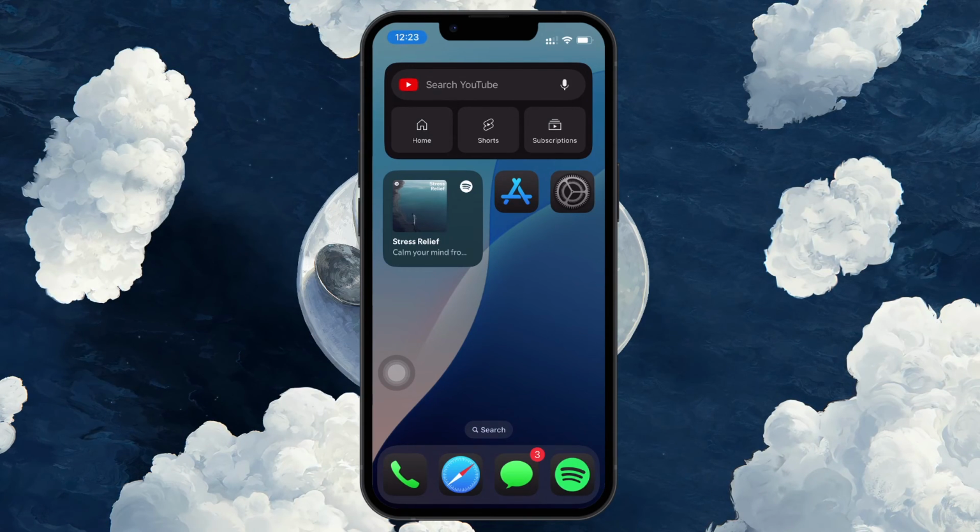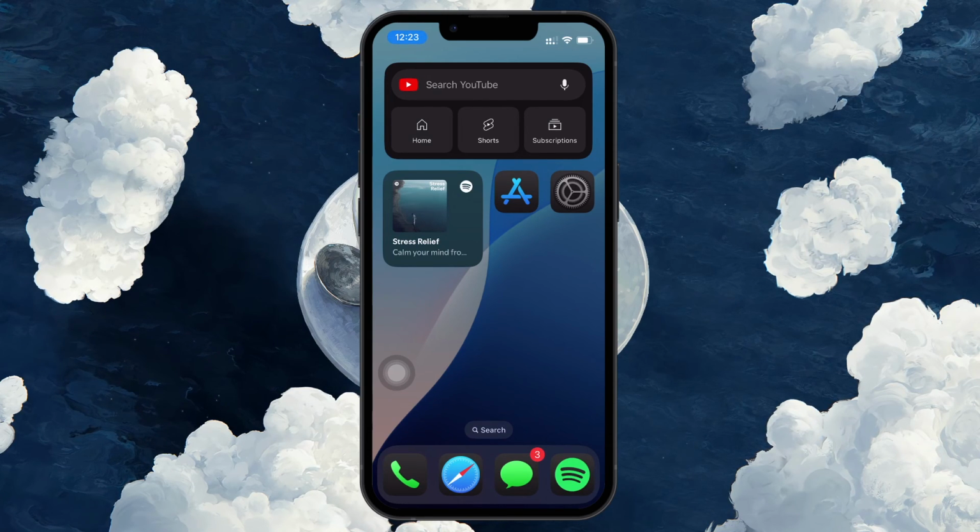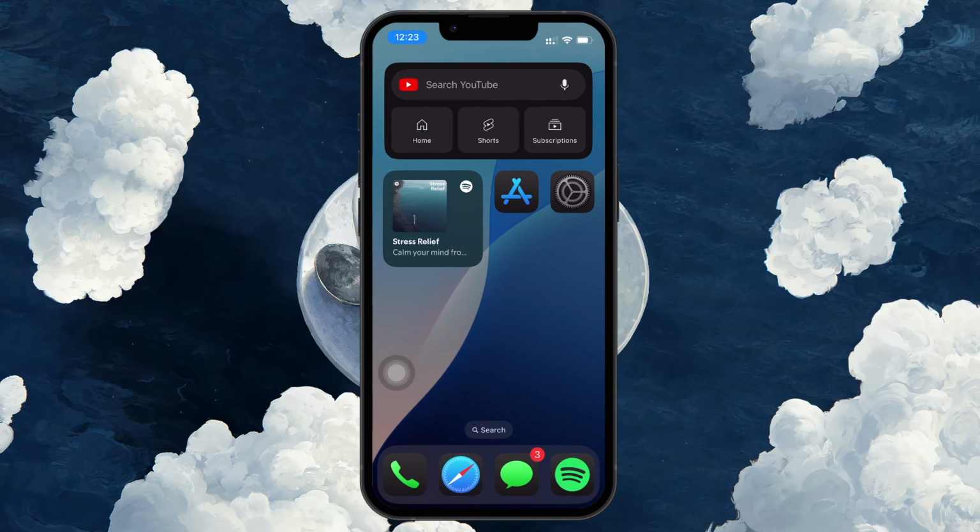By following these steps, you should be able to fix the problem and ensure that Do Not Disturb can be turned off when needed. I hope this helped you out.